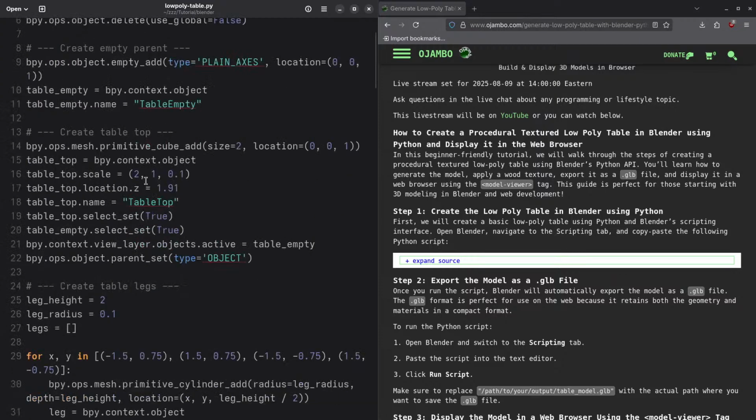So the first thing we do is we create a tabletop. We use the primitive cube, set the size to 2, location 0, 0, 1, and then we scale it to 2, 1, 0.1, location for the Z axis is 1.91, and we name it tabletop, and that's it.